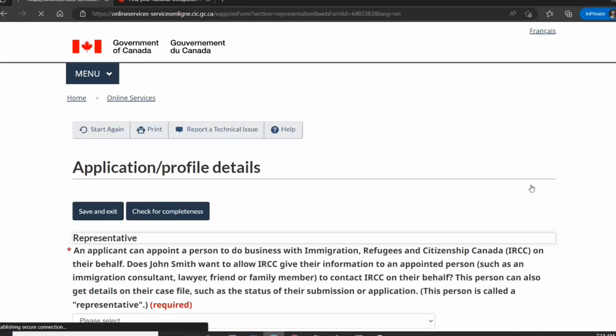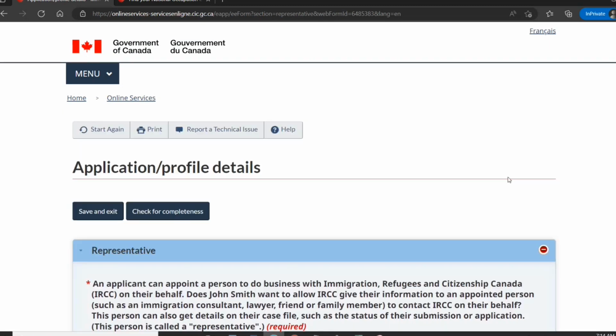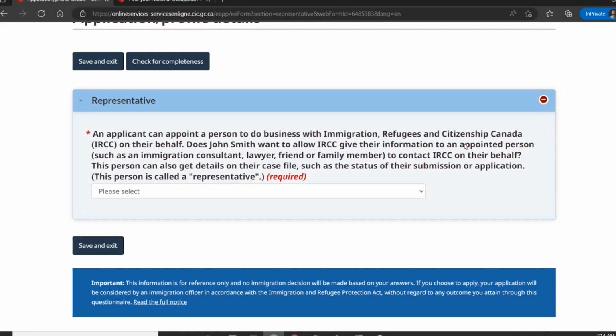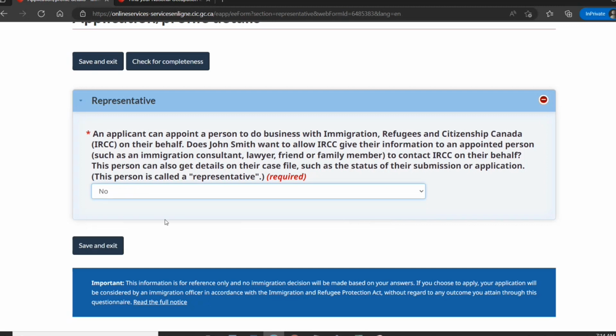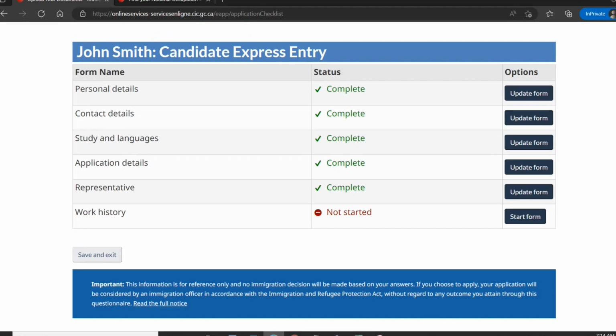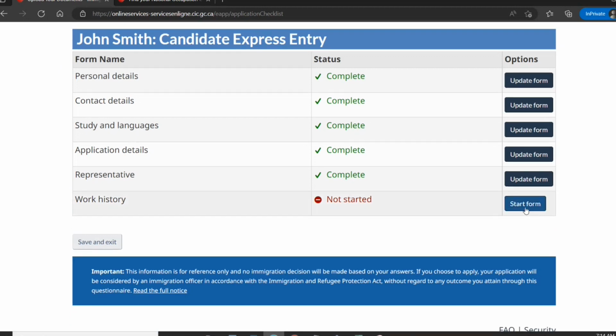Now representative. An applicant can appoint somebody. No, he's doing it himself. Now work history.